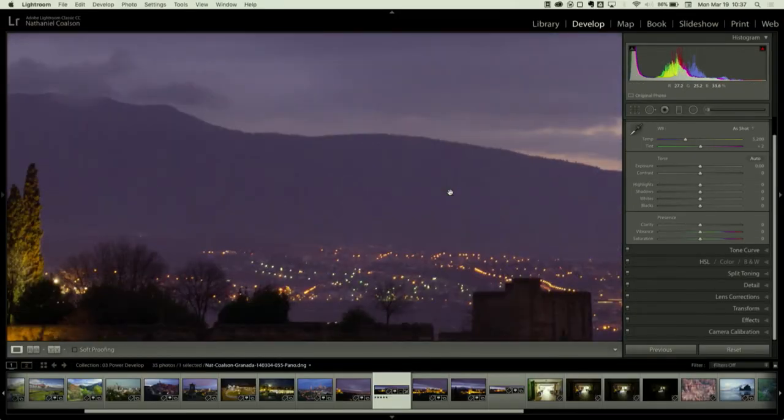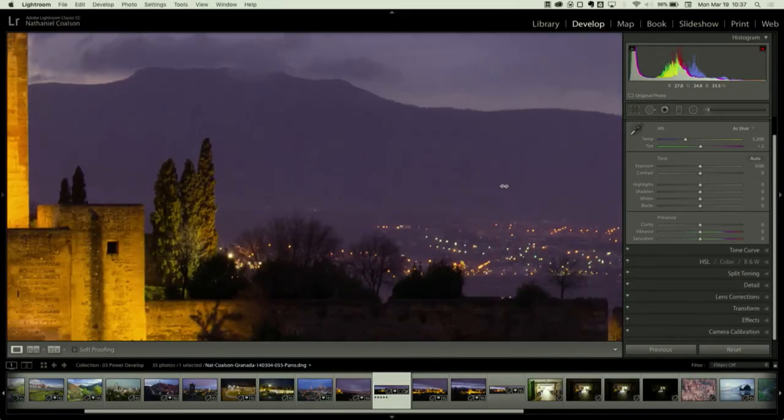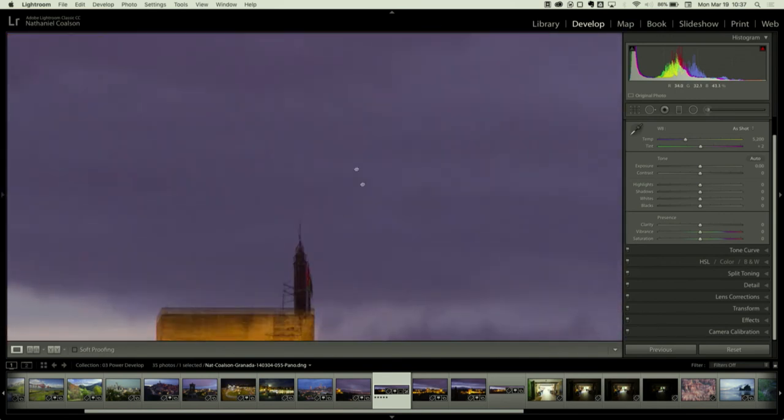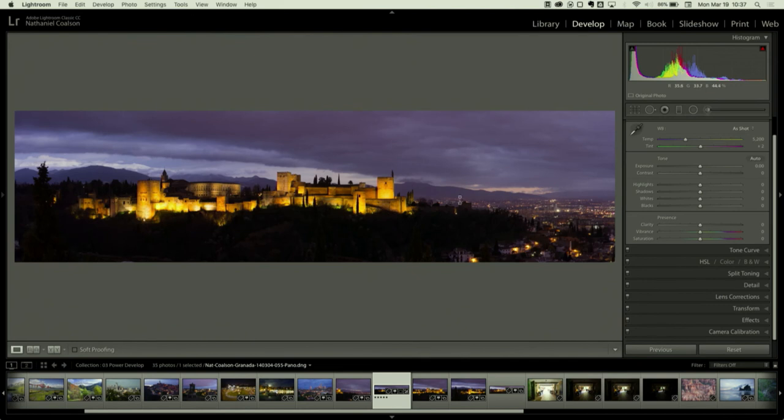I think. It does sometimes pay to look closely and see where the seams might be. And if you find any strange artifacts along the seams of where the images are blended, you can retouch them easily using the spot removal tool. But in this case, it looks like the blend is pretty good. And so I'm just going to go and see what the auto adjustment does now.